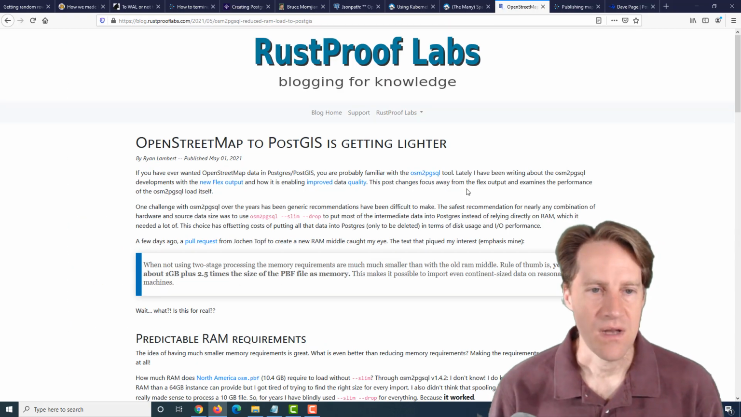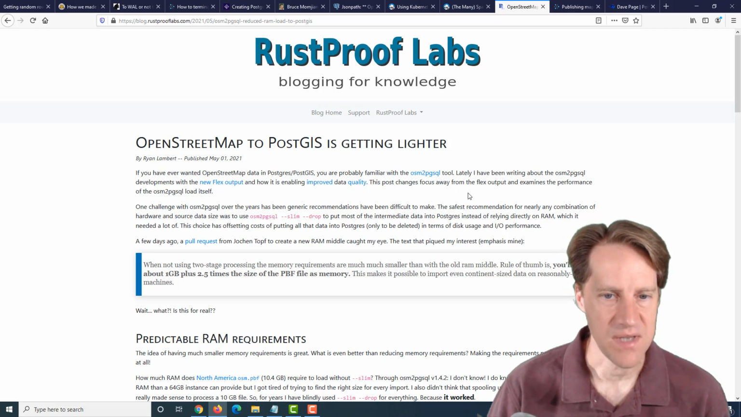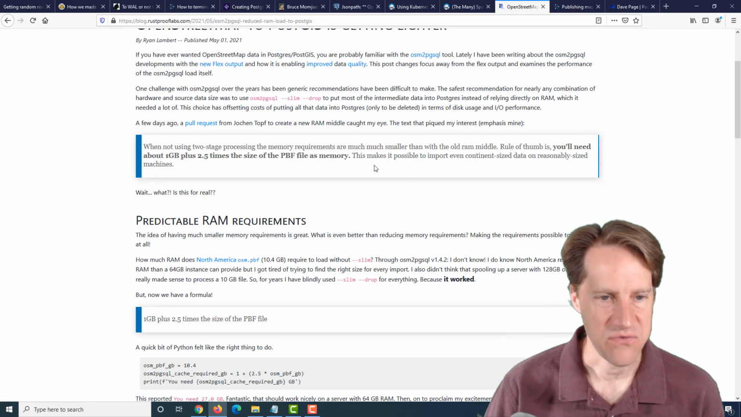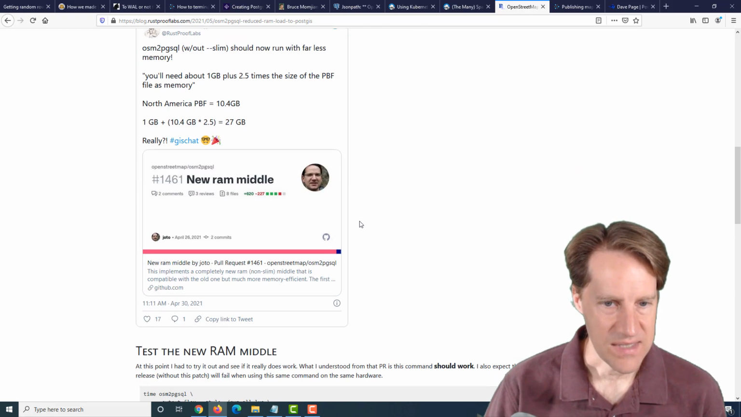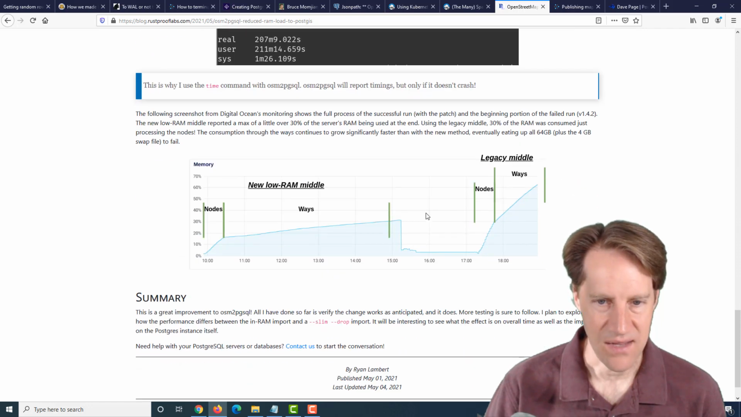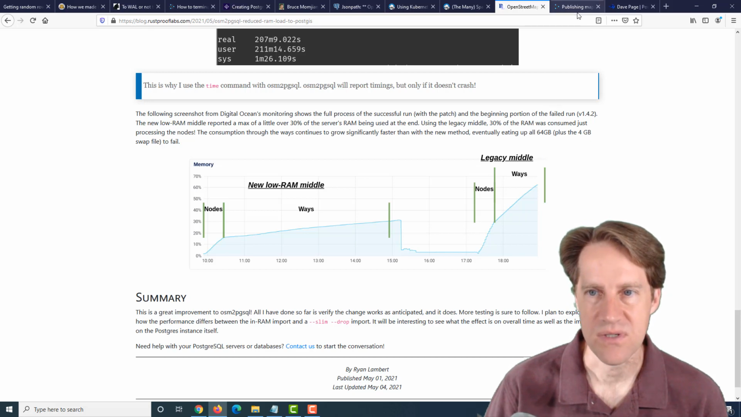The next piece of content, OpenStreetMap to PostGIS is getting lighter. This is from rustprooflabs.com. And by lighter, they've dropped the memory requirements of OpenStreetMap. And to him, what's even more beneficial is that you can now easily calculate how much memory you will need for doing your analysis. So he tested this out, and it resulted in exactly what he expected, in a dramatic savings in memory, showing the new low RAM middle compared to the legacy middle. So if you want to learn more about some of these space savings, definitely check out this blog post.